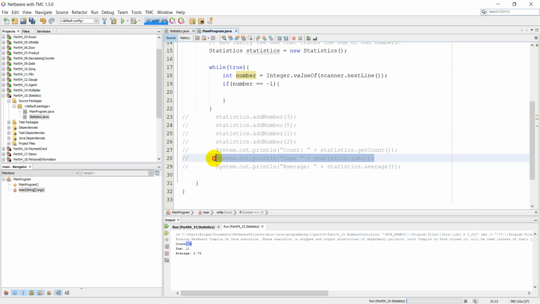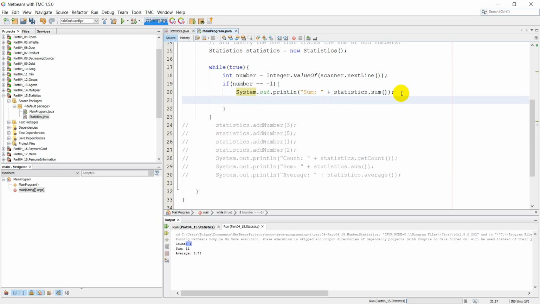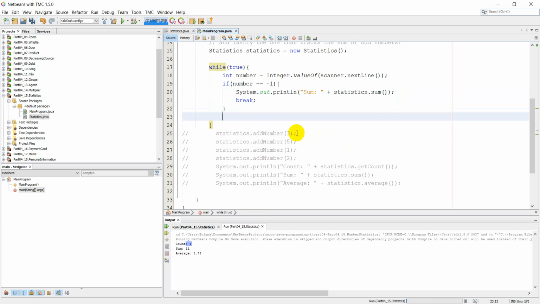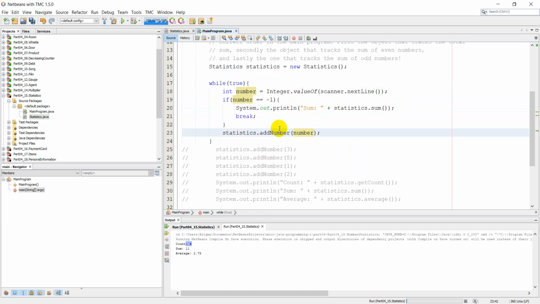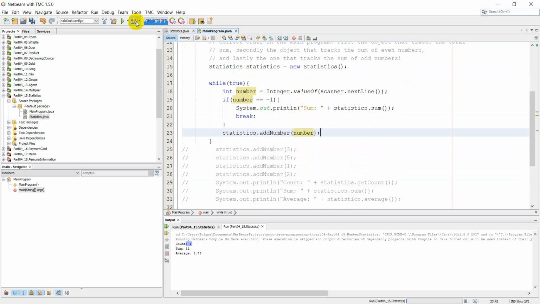Print the sum and break the loop. Now what we have to do is call the add number method. Instead of adding the number manually, we are simply providing this number right here. So does this work? Well, let's check it out. This works.